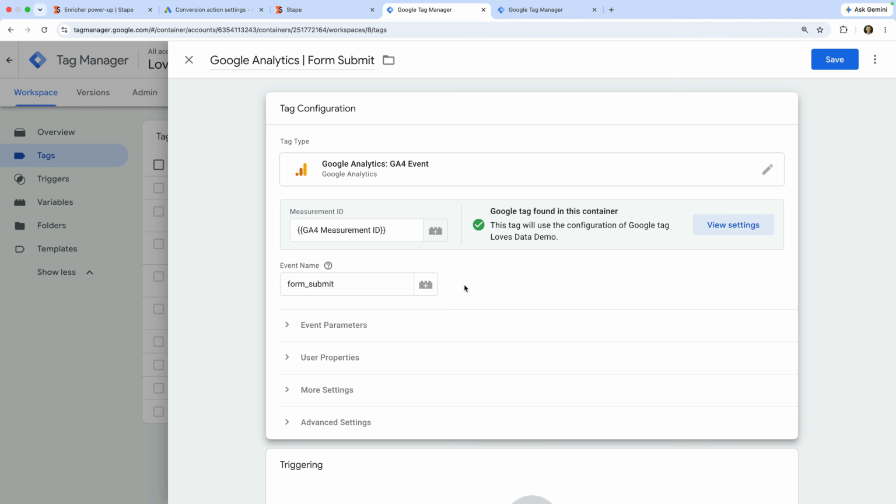form_submit. I need to highlight that the enhanced measurement feature in Google Analytics can automatically track the same event. So you might want to disable that to prevent duplicate form submission events in your reports. If you'd like details for the steps to do this, please let me know in the comments.